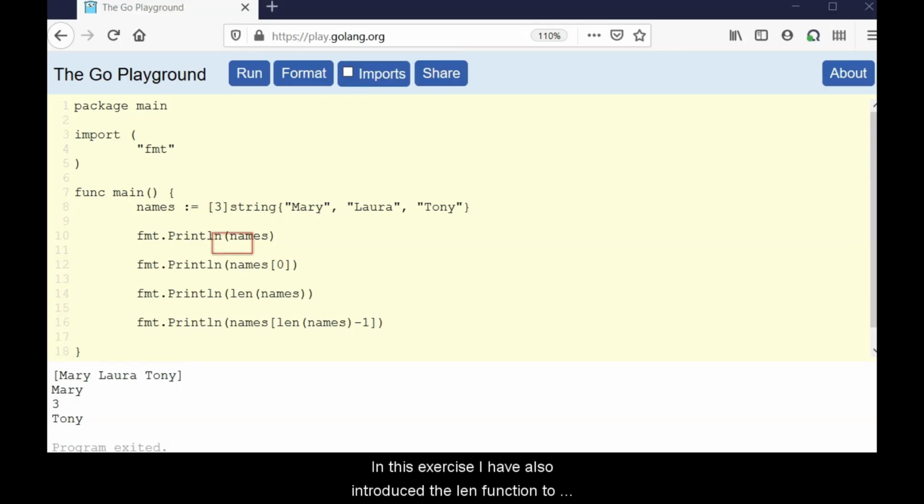In this exercise, we have also introduced the len function to calculate the length of the array. The len function will be used extensively in our exercises. Here we are using it to automatically calculate the location of the last item in the array.